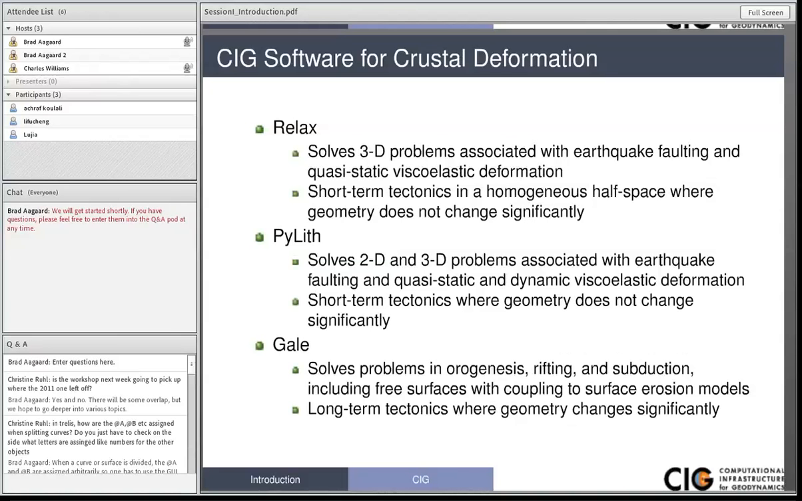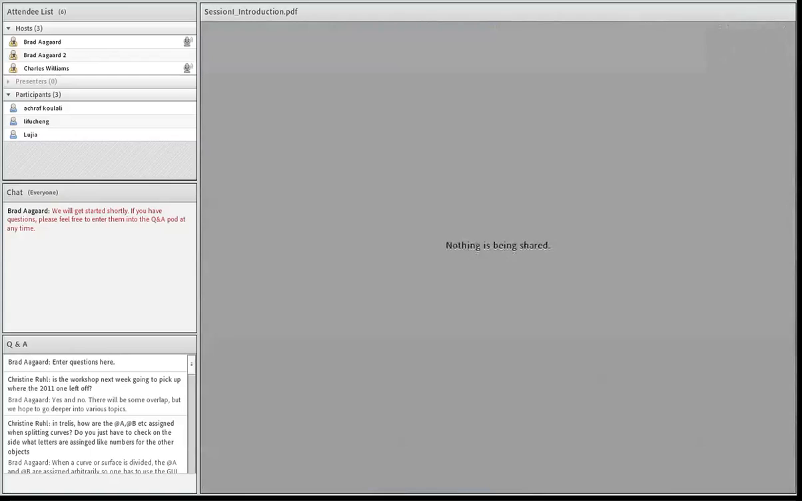That would be evolution of fault systems or evolution of topography. If the geometry does change significantly, then Gale is the code that comes into play. It solves problems in orogenesis, rifting, subduction, includes coupling of free surfaces to surface erosion models, and as I said, it takes over where the geometry changes significantly. So those are the three main codes in use by the short-term and long-term tectonics community, and that gives you an overview of the CIG organization as well as some of the software being developed.